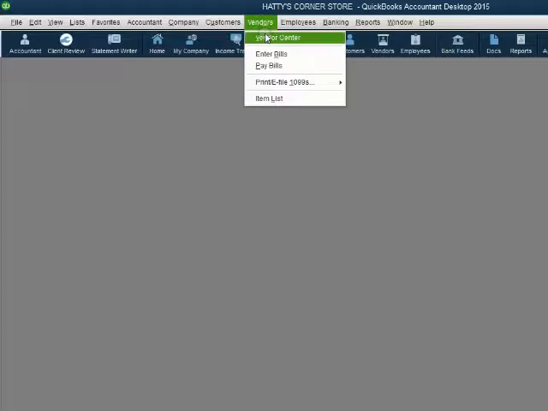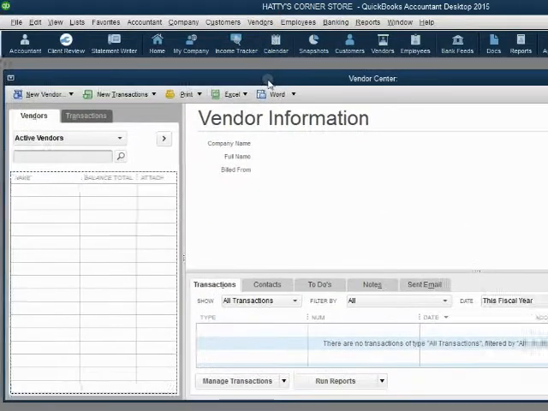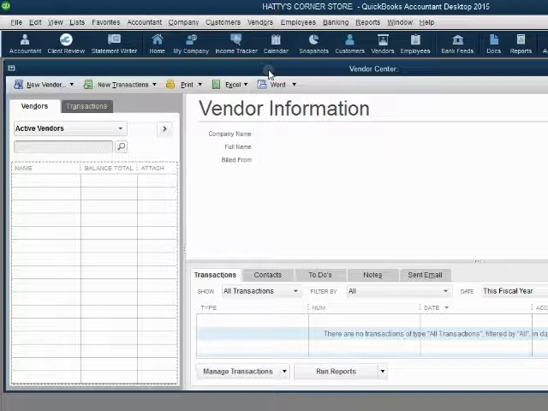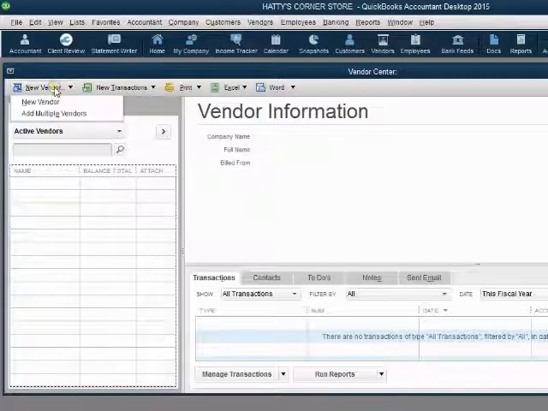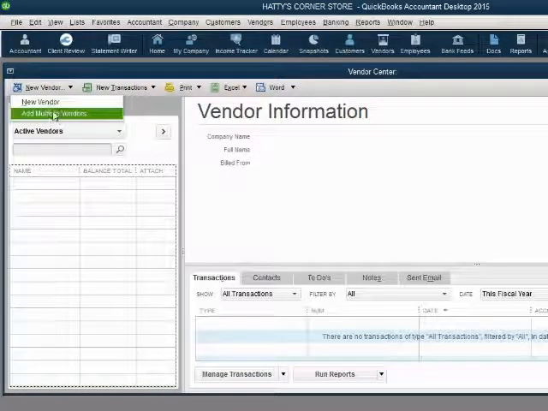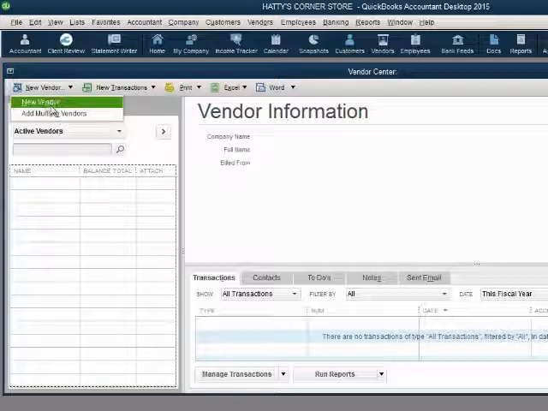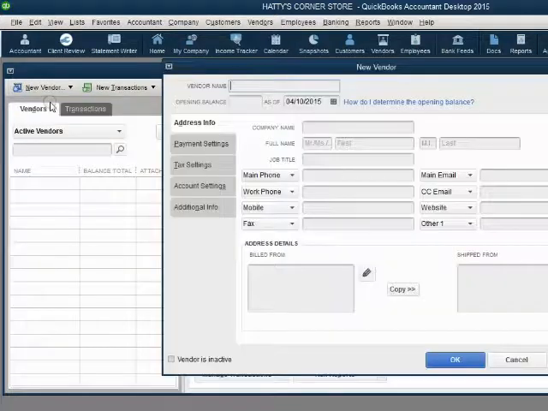From the main menu, click Vendor, Vendor Center. The Vendor Center window is the window we use to add, edit, delete, and generally manage our vendors. How do we put a new vendor on the list of vendors? In the top left of the Vendor Center, you can click New Vendor, and you have a choice of adding multiple vendors at once or adding vendors one at a time. In a future video, we will explore adding multiple vendors at once. In this basic introductory video, we will just click New Vendor.